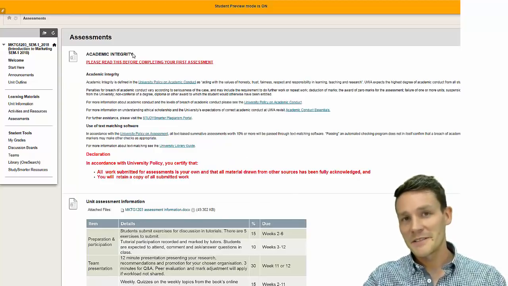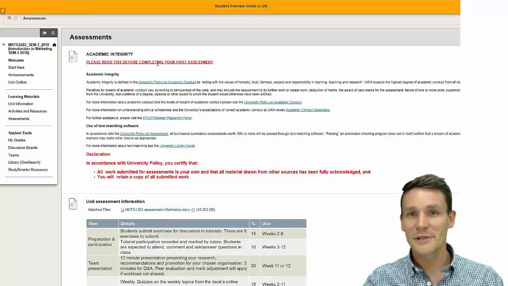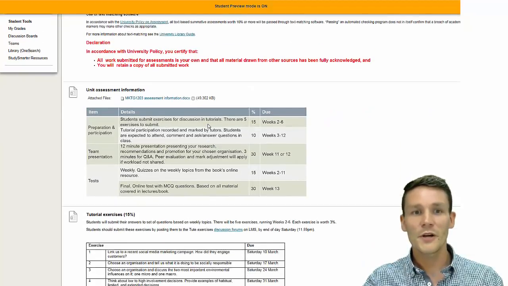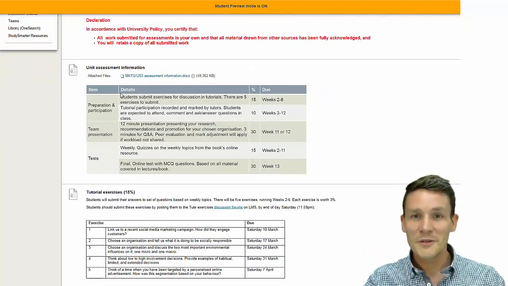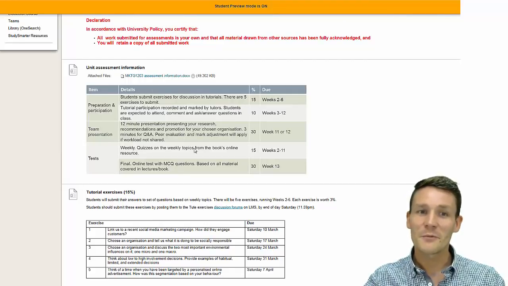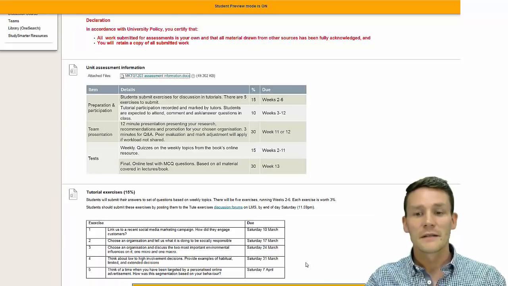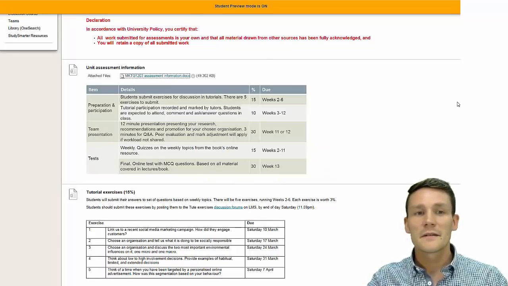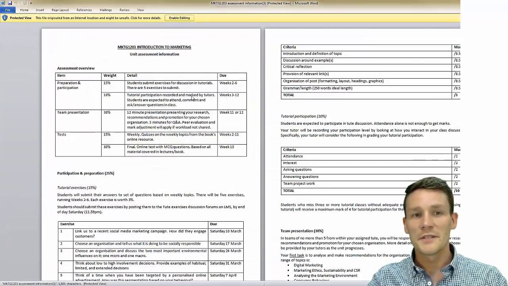Do you have academic integrity? Hopefully you do, so let's complete this. And then let's scroll down. We've got a summary of the unit assessment, which I've already been through, and we've got this document here, which is really important. Okay, so if I click into this, I'd like to open that. It gives you all the detail you need.